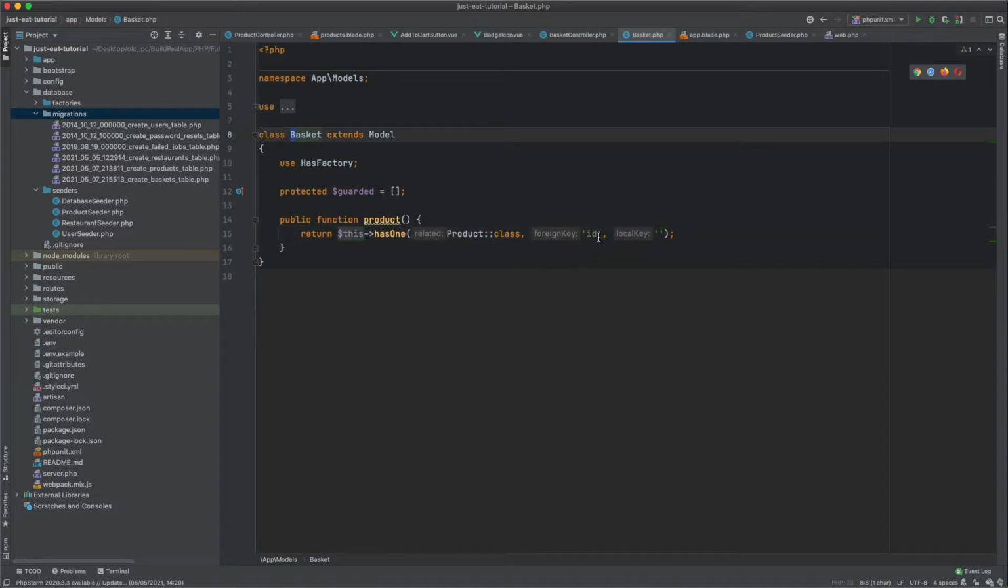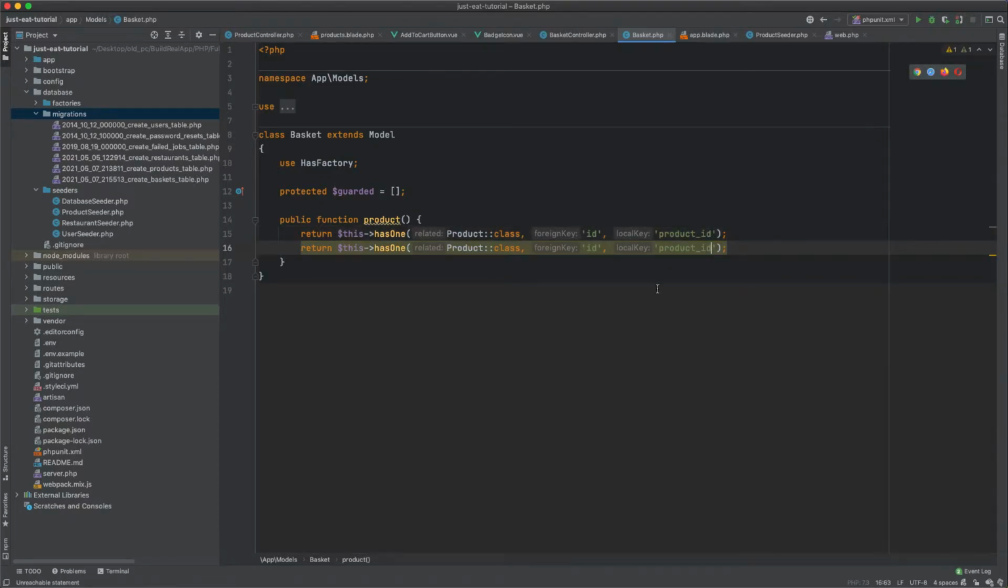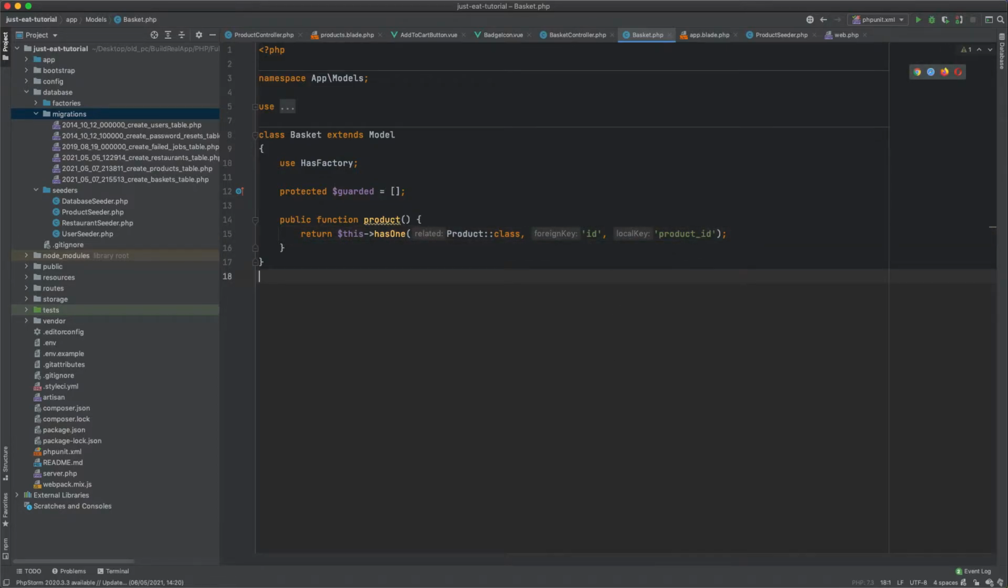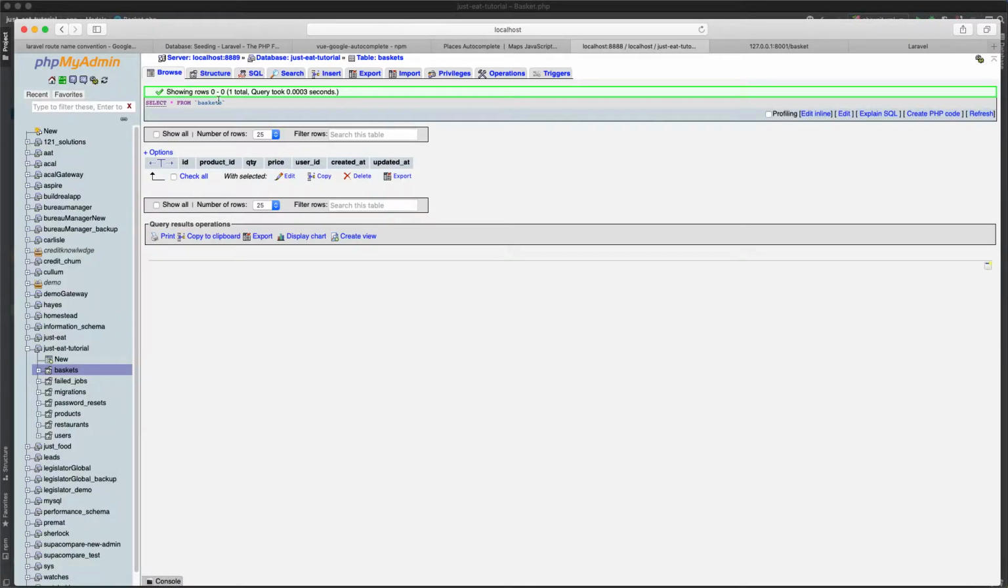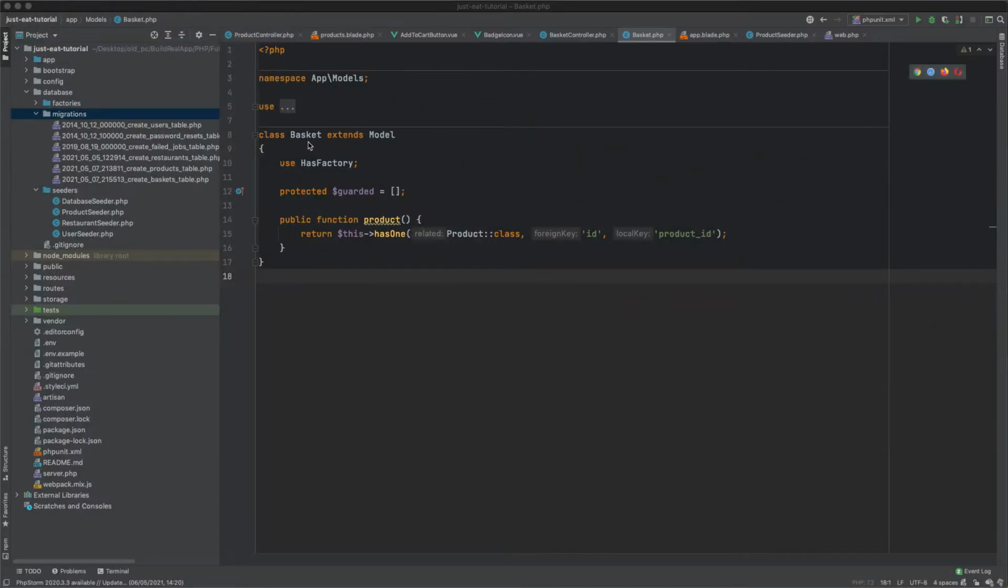So what is this? This is in the product table. And so what is the local key in here? Can you guess? Yes, product ID. And so this will bring us the thingy. If you go to basket, yep, the product ID. So our local ID in here is this one, and the foreign key in this table is the ID.